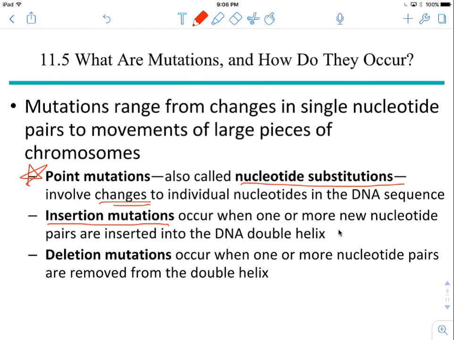Insertion mutation is when you add a base pair to the DNA, or more than one. One or more new base pairs are added. And then there's deletion mutations, and hopefully you figure this out. One or more nucleotide pairs are removed or deleted from the DNA. Okay.